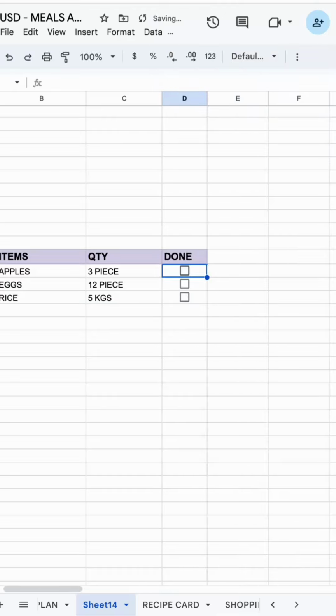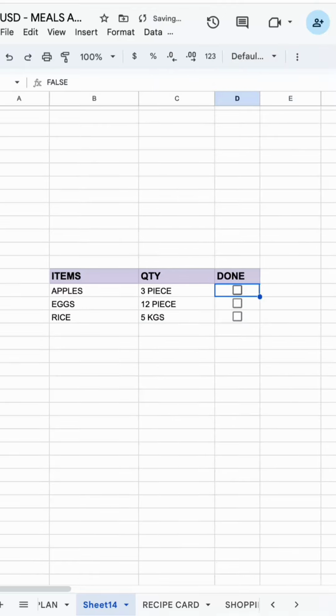So now when I try to say that this particular apples are shopped, so now when I go and say that I have shopped the X, so automatically you can see it will strike out. So similarly here also if I say rice, it will automatically strike out. Like this we can just try to create a shopping list which will automatically get striked out after we have purchased that particular item.